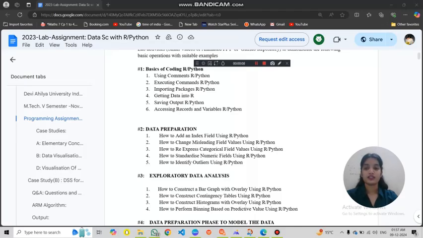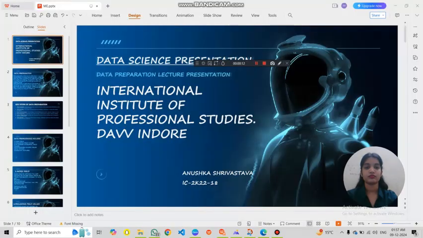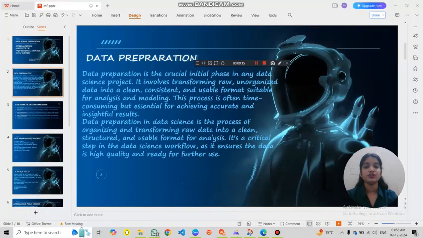Let's see what are the topics that we are going to discuss today. Today, we are starting with data preparation. What do we understand by the term data preparation? Data preparation is the crucial initial phase in any data science project. It involves transforming raw, unorganized data into a clean, consistent, and usable format suitable for analysis and modeling. This process is often time consuming but is essential for achieving accurate and insightful results.